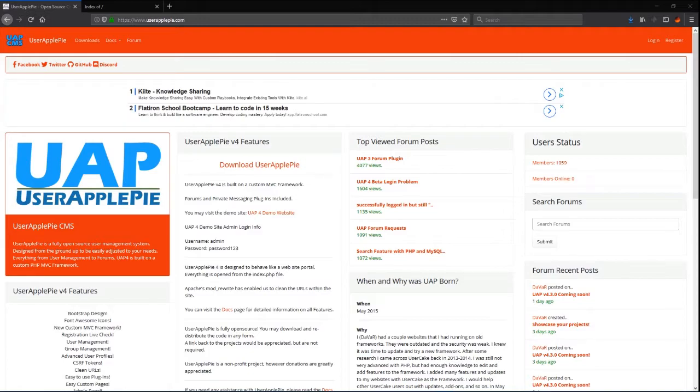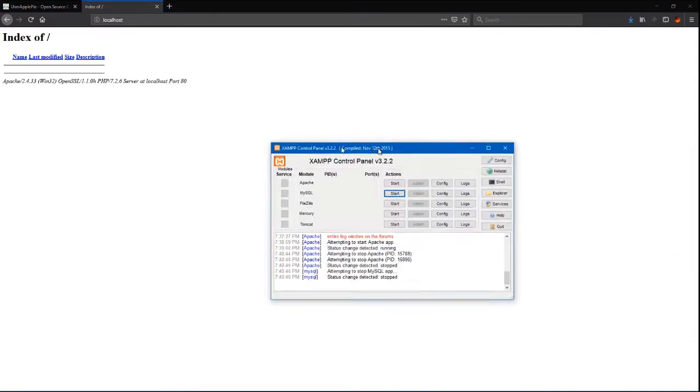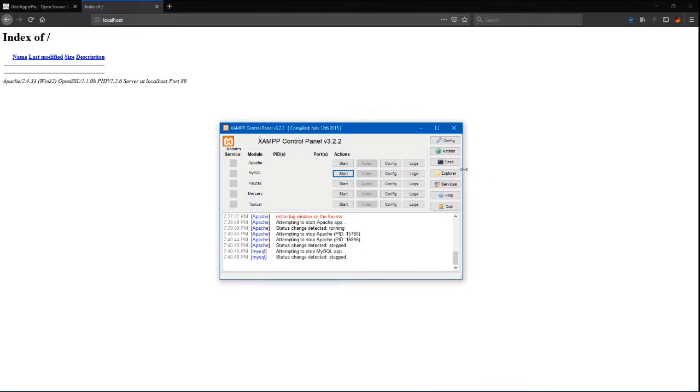In this one we're going to go over the installation of UserApplePie. Assuming that you know how to get Apache and MySQL, or whichever web server you have, set up and working, mine is set up to where this is the basic index page. I'm going to use XAMPP in this one.